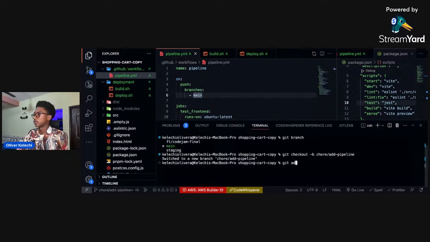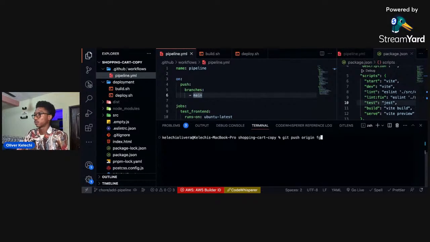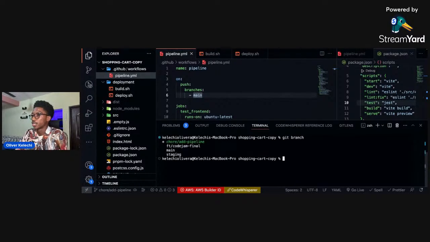And then I can now commit this with git add and then git commit, specifying a commit message, add CICD to project. Okay, so I can then push this to GitHub. If you're comfortable with git, you know the git commands. So I'm just going to push this to the branch I just created. First, let me check the branch I am on. I'm on the chore add pipeline branch. So I'm going to push this to GitHub. To do that, I can use git push origin chore add pipeline. Right, so I just pushed that to GitHub.